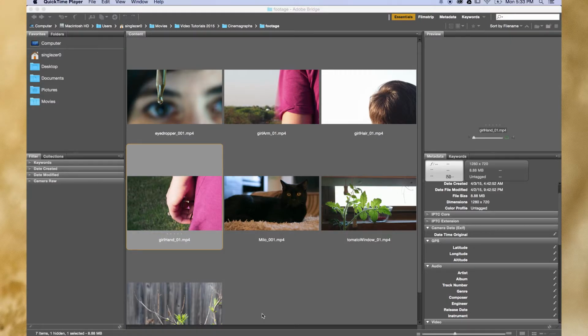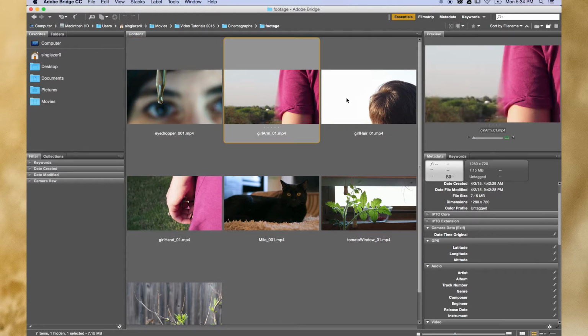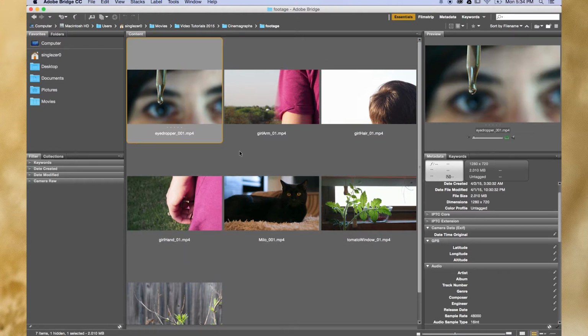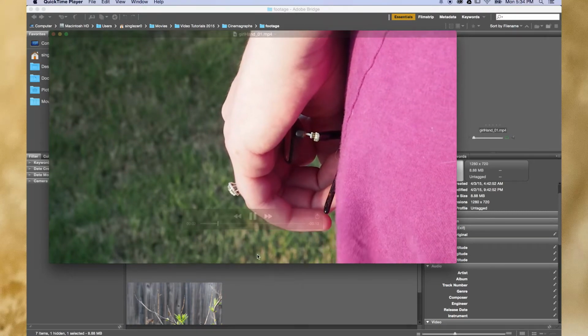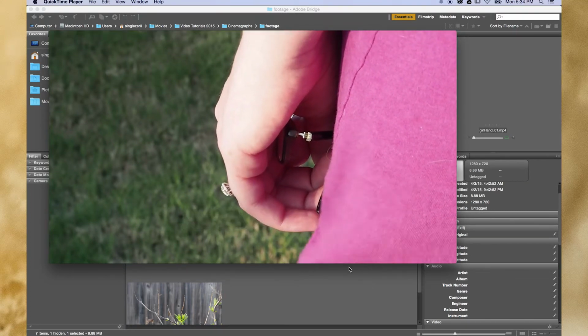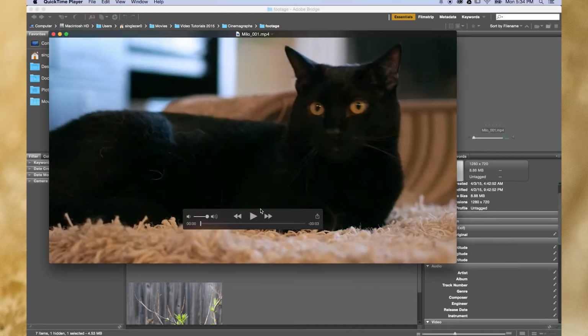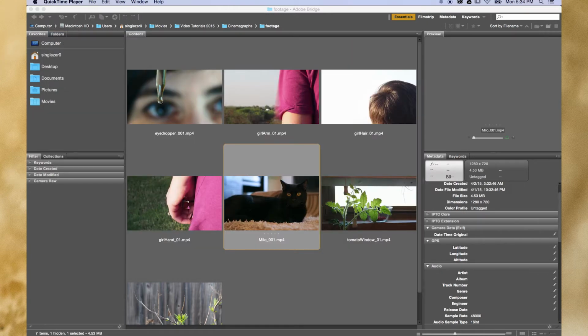So here we are in Adobe Bridge, and I'm just looking through a few clips that I shot using my DSLR just to use as examples for cinemagraphs. Now some of these are going to work better than others. We can take a look at a couple of these. So we've just got a model's hand and some grass moving and a dress moving. And we have this one of my cats, and that's got some good places we might be able to isolate some movement and do some looping stuff with.